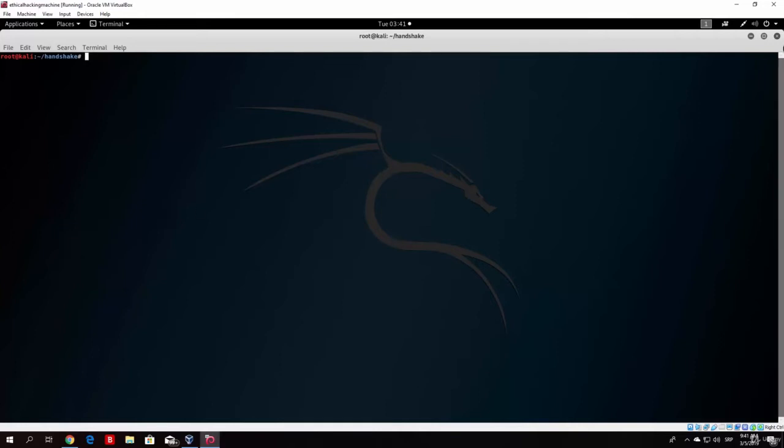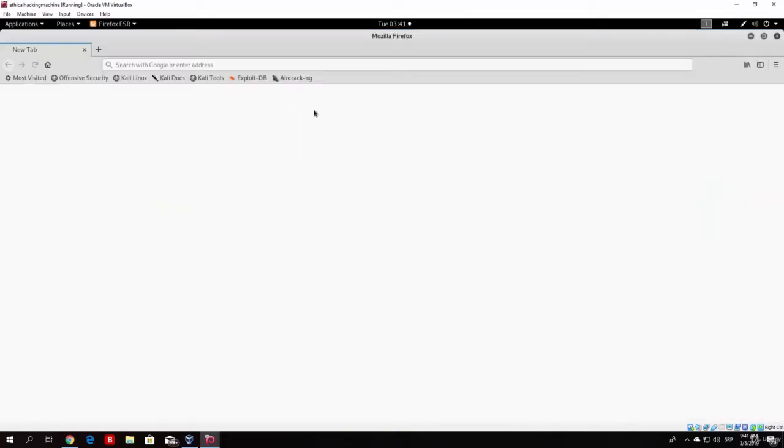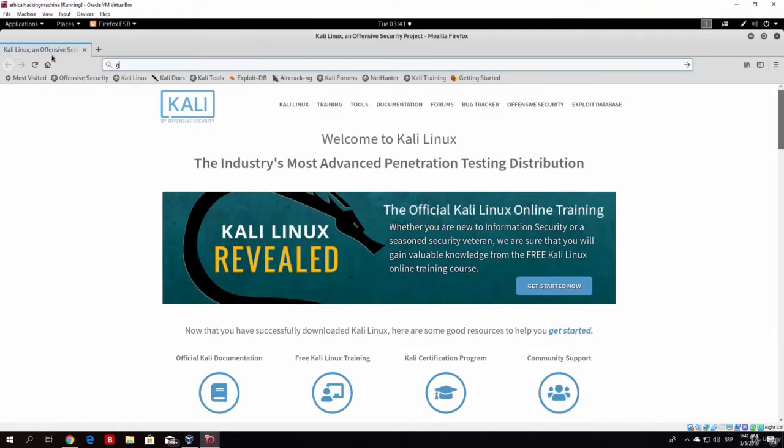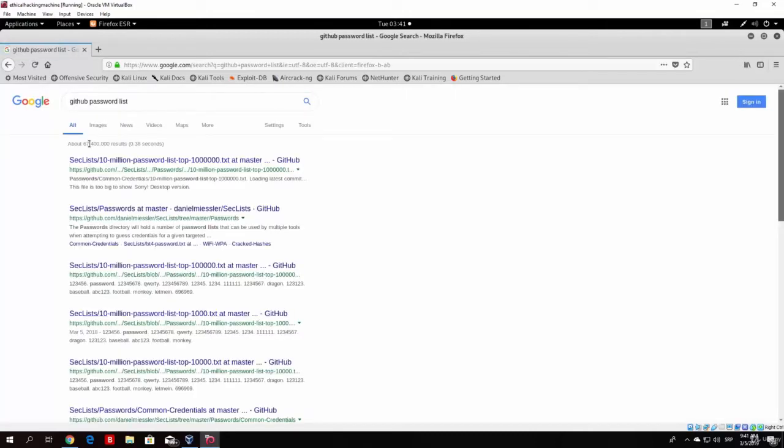It can take some time, so I will find on GitHub a password list that isn't larger than 100,000 passwords, so this doesn't take long to create. Let me open up my Firefox, and I will search GitHub password list. Let's see what we can find. Maybe we can find a good password list that we can use for this. You can use any password list you want, for example the Rockyou.txt password list. It depends: the larger the password list, the more time it will take to create a rainbow table. So let me find the password list right here. Let's go with the 100,000.